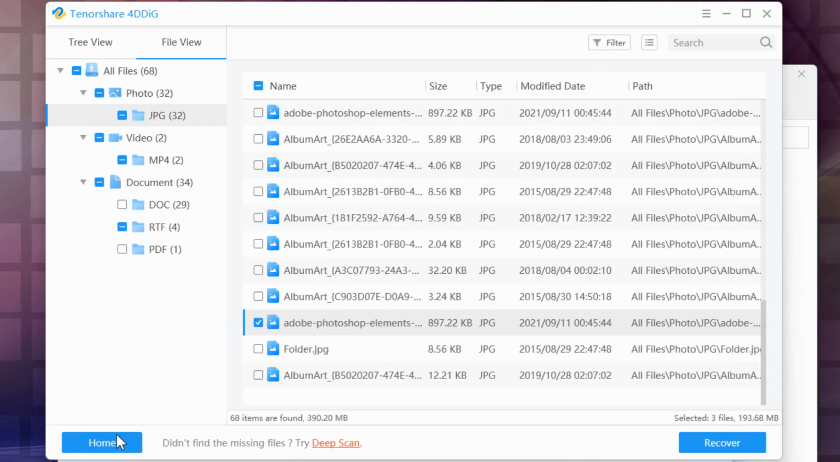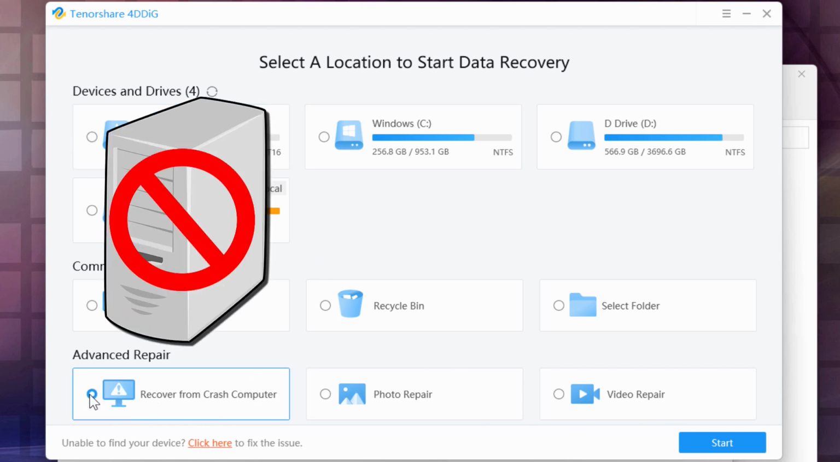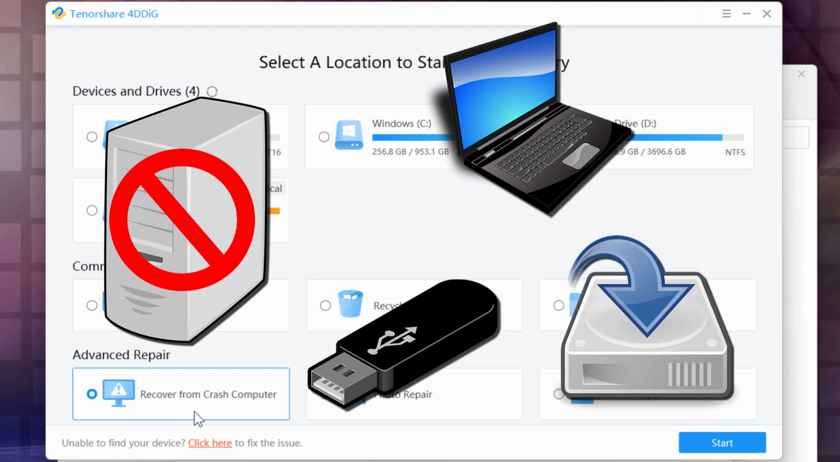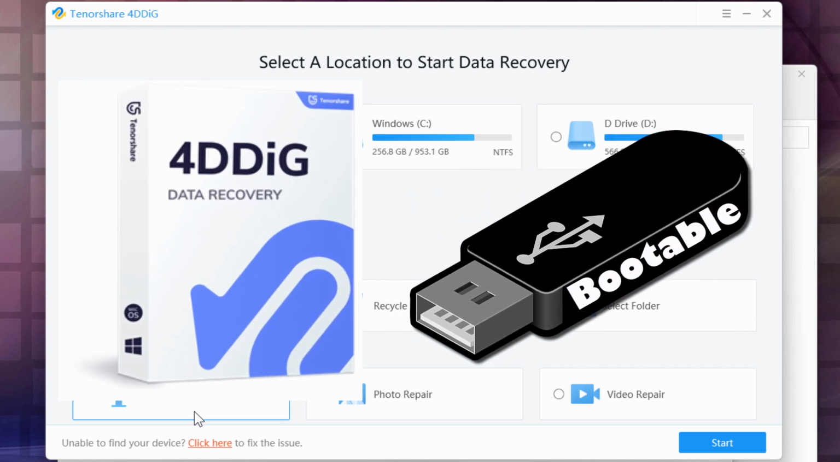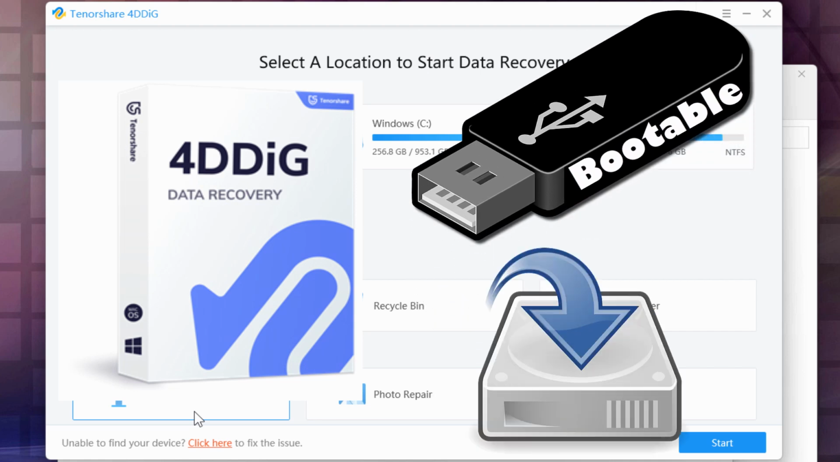Now when you're done, just click on Home. Go back here to the home page for the program, and we have 3 more things you can do down here. You can recover from a crashed computer. Now to do this, you'll need 3 items. You need a second computer to work from, you need a blank USB stick, and you'll also need an external drive that you can plug into your crashed computer. You'll format that USB stick as a bootable USB. You can then use that to boot into your crashed computer. It has the 4DDiG data recovery software already included to recover the lost files on your crashed computer and then save those off onto that external drive.